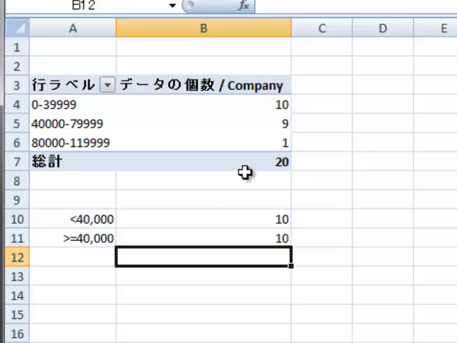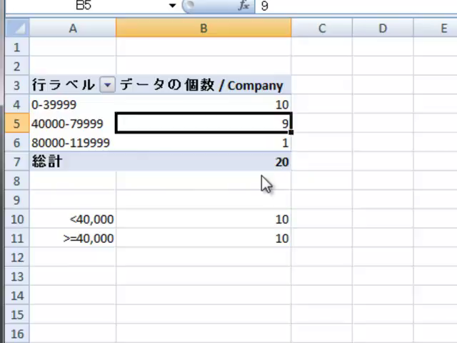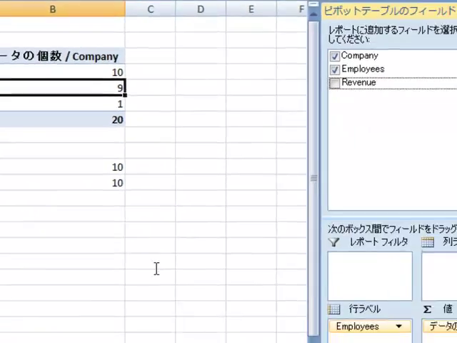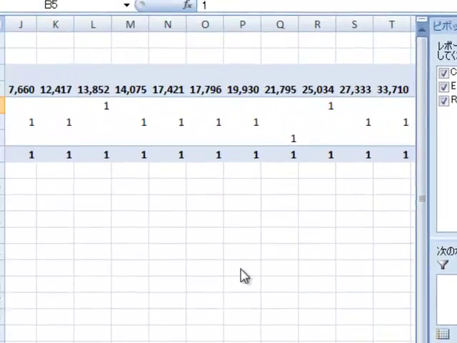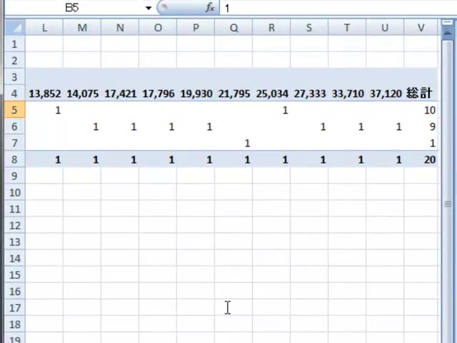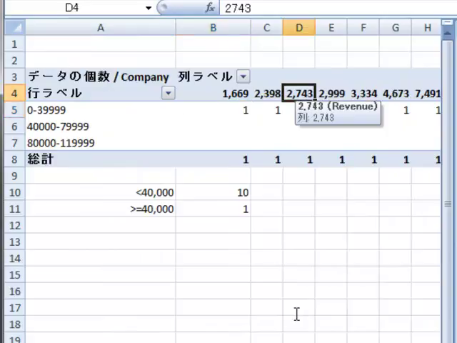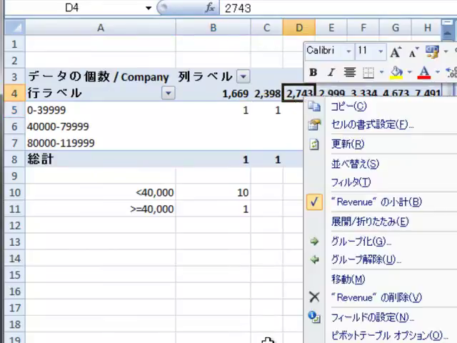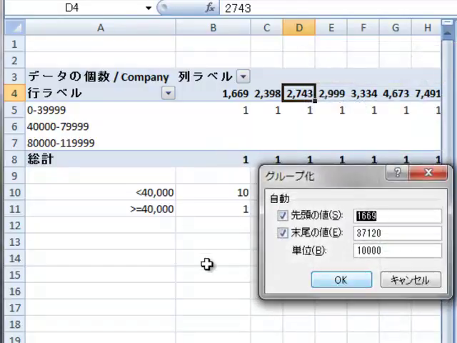Okay, now let's see what happens when we add in revenue here. So I'm going to take revenue and add that in as the column labels. And of course, for every different possible revenue, we've got one company each. So let's come up here and right-click in the column labels. We're going to group it. Do the same thing as we did before.